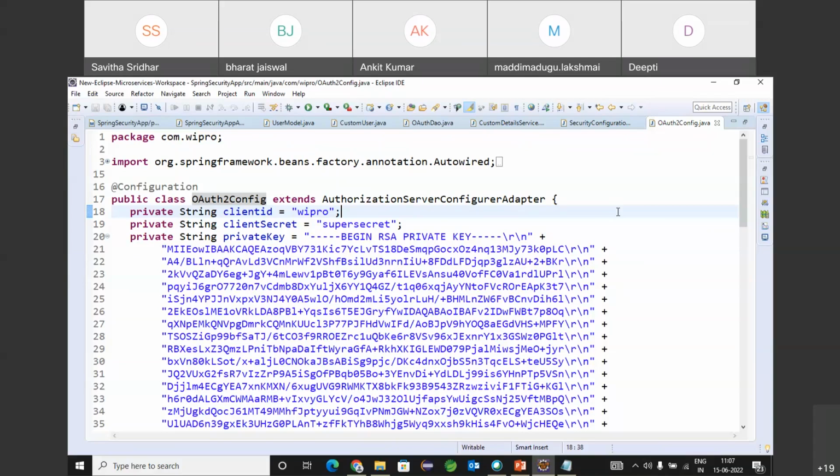Now in the bank example I was giving you, can you tell me who is the client, guys? The user is me. Who is the client? Yeah, correct. Client is my father. So look at line number 18 and 19. Are you able to make out two properties I've created? Client ID and client secret. Client secret is like a password. So what is the ID of my father? Wipro. What is the client secret? What is the password? Super secret.